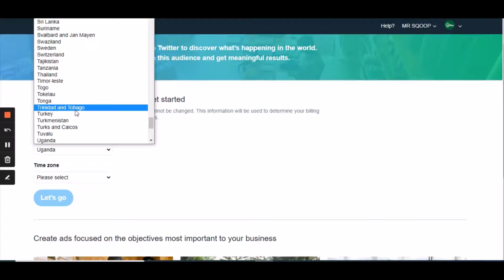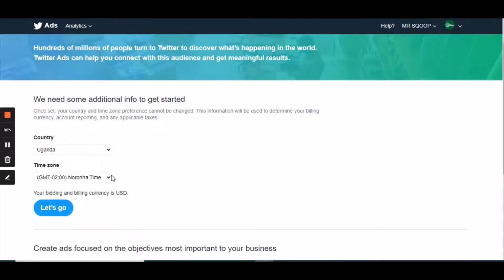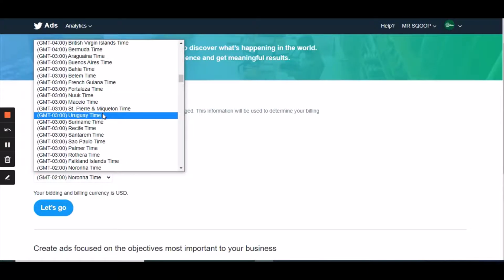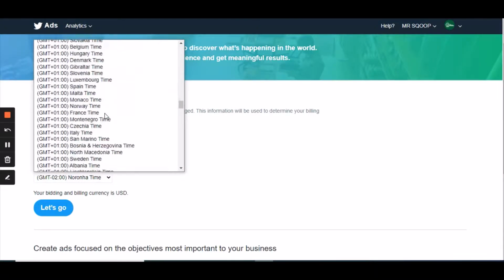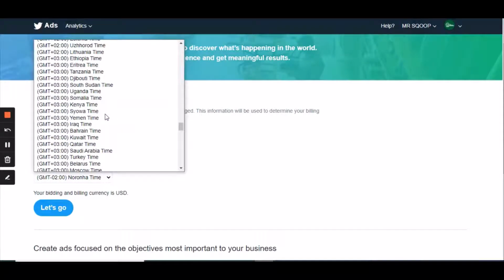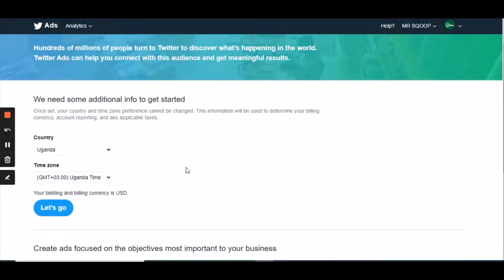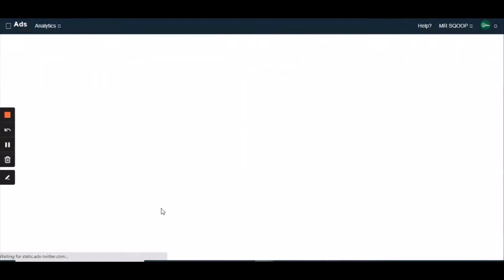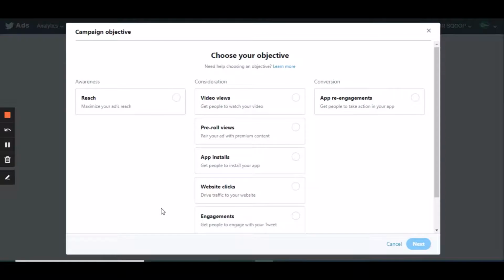I'll select Uganda here since I'm here, and then you can change the time zone. You can use Nairobi, or you can leave as is. The system is automatic. It will be able to set your time. You can look for Ugandan time, or East African time, or Kenya time. This is not that necessary, but you can go ahead and set up the time, and then click on the Let's Go button. All right, now you will be redirected to a page like this.